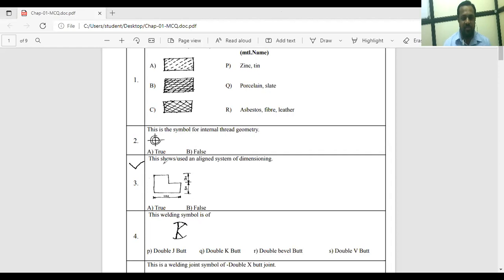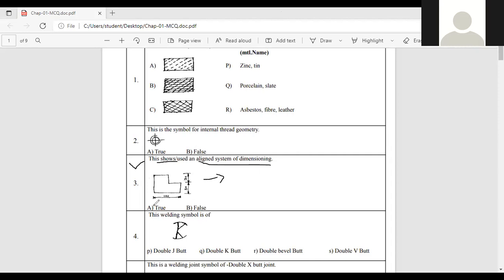Then tell me, this shows the aligned system, whether it is aligned or unidirectional. Aligned. Yes, it is true. Then this welding symbol is of what? Double V, double bevel.